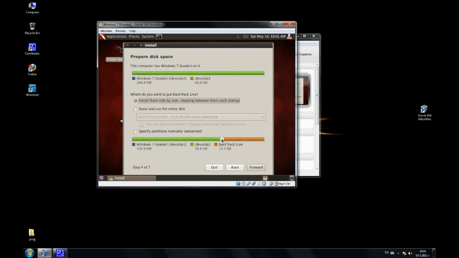And then with this scroll you can choose how big BackTrack will be and how big Windows is. Now I usually use around 10 to 20 gigabytes for BackTrack, simply because it needs around 8 gigabytes to install, and the rest is for the operating system. So okay, I will start with 20 gigabytes, and the other 22 will stay for Windows 7, but you can choose whatever is useful for you.